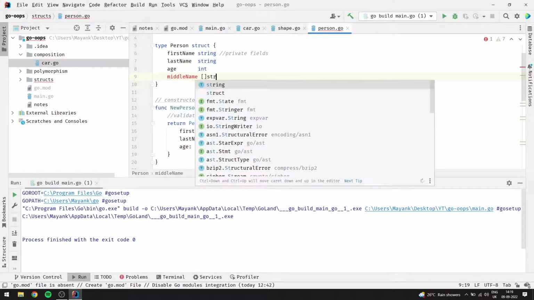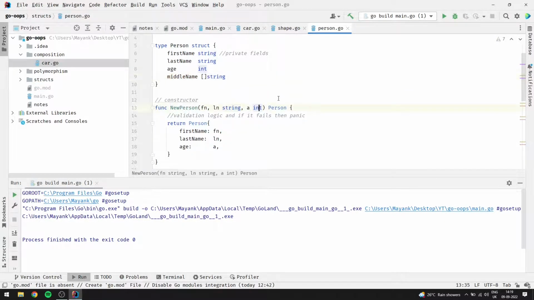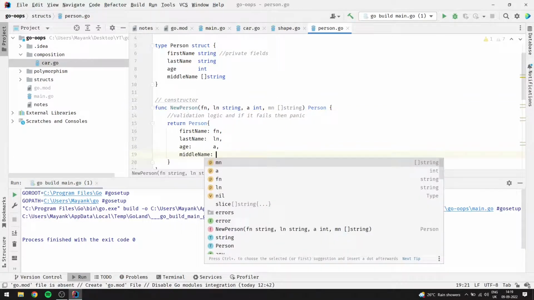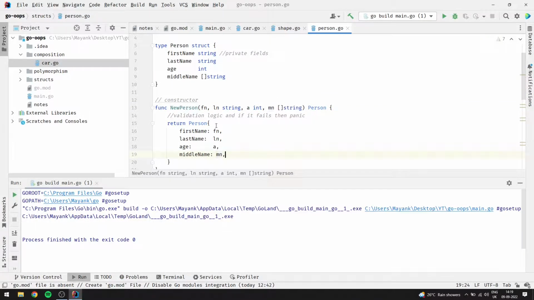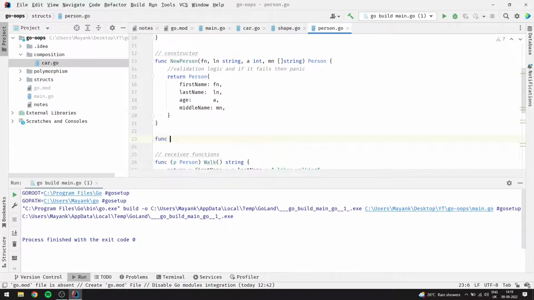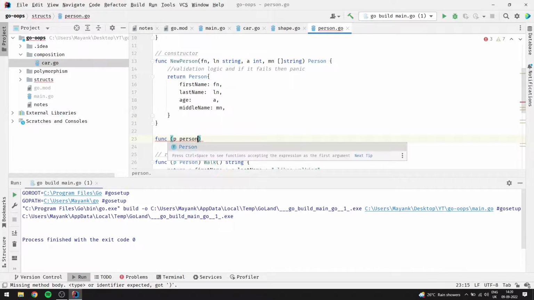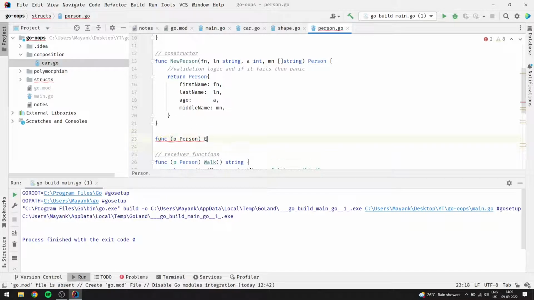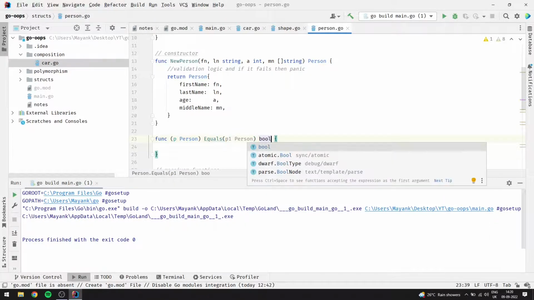I'll write again middle name of this type, I'll just write mn, string, and here also I'll write middle name mn. Okay, so rather what you can do is create one function of person, and this will do the equality check, equals, p1 person, and this will return a boolean saying whether these two structs are equal or not.